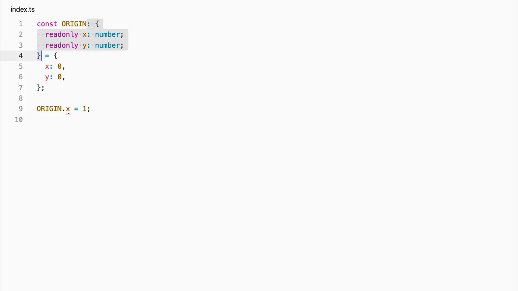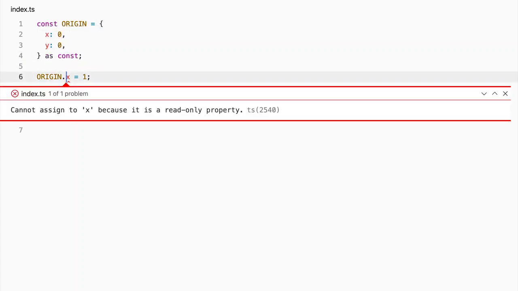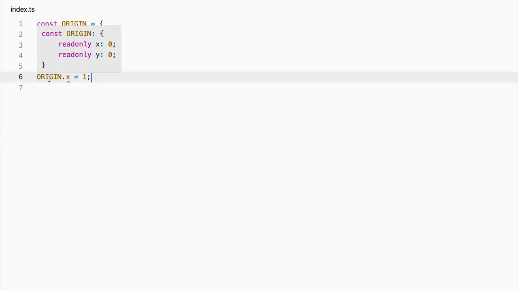There is an alternative way of typing this object here, and that is using a const assertion. So let me go ahead and delete this type annotation and add the type assertion as const. This const assertion does a few things for us. First of all, when we use it on an object literal, like we are doing here, TypeScript is inferring every property to be read-only. Because of that, we still get the same error saying that we cannot assign to x because it is a read-only property.